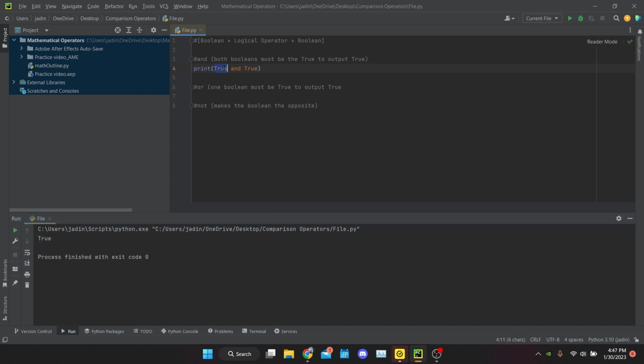If we change one of those to false, that's going to output false. Now, if they're both false, it's still going to put out false. Both have to be true. It's an AND statement. So true and true. In order for it to output true, they both have to be true.